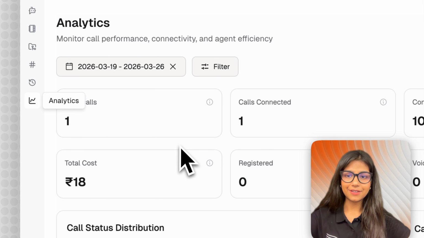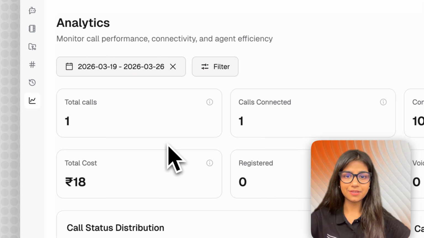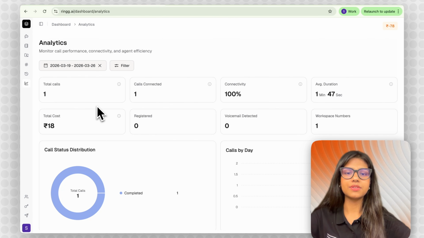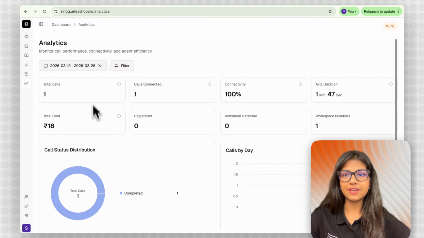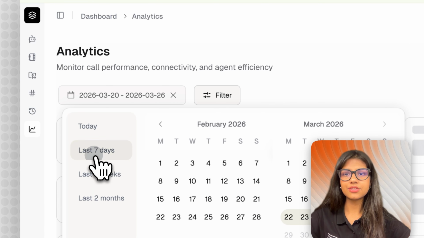Now I'm going to talk about analytics, which is a very important part of your calling experience. This is where you understand overall performance. So every call turns into data here, and you can see trends, outcomes, and how your campaigns are doing at a higher level. You can also filter this data and add a date range.